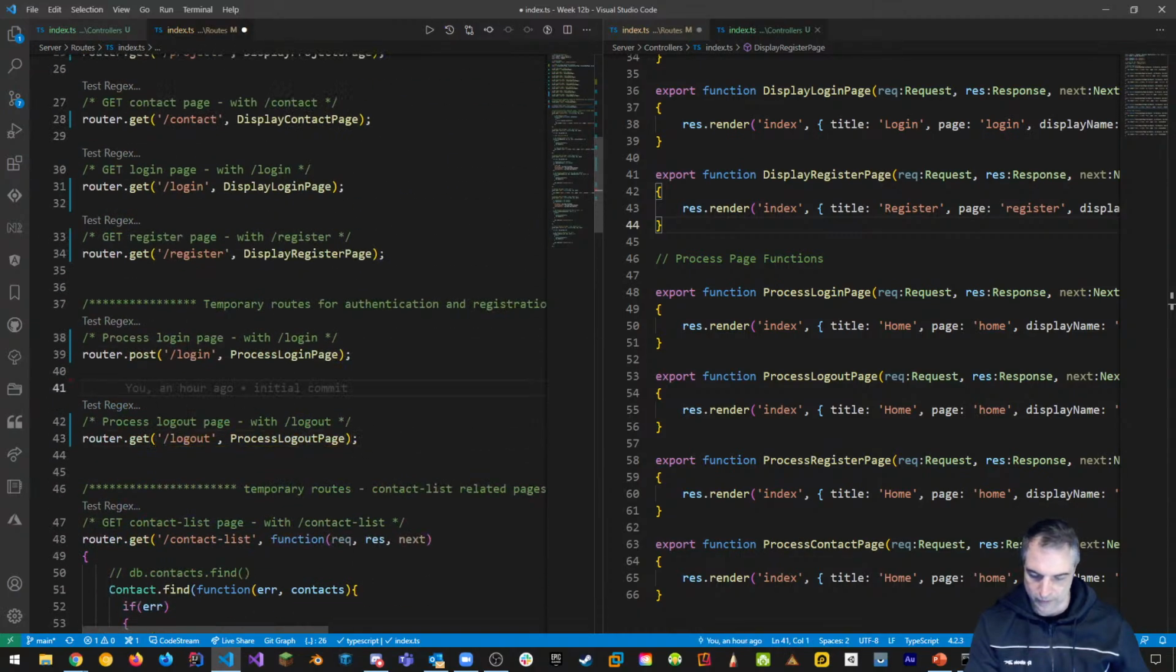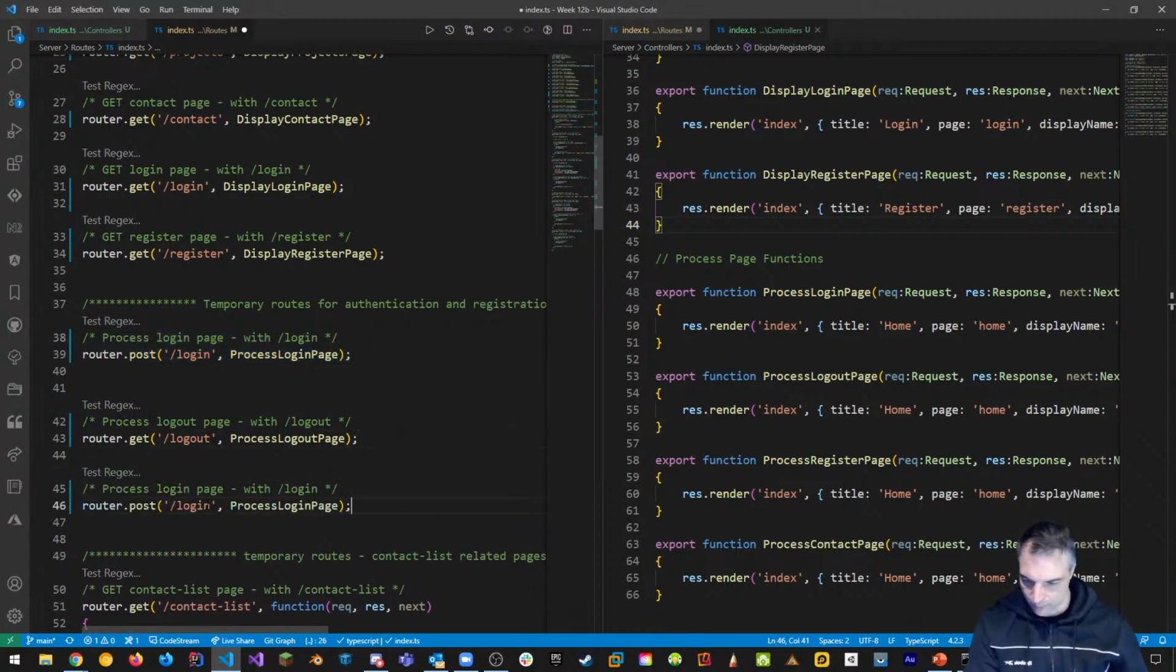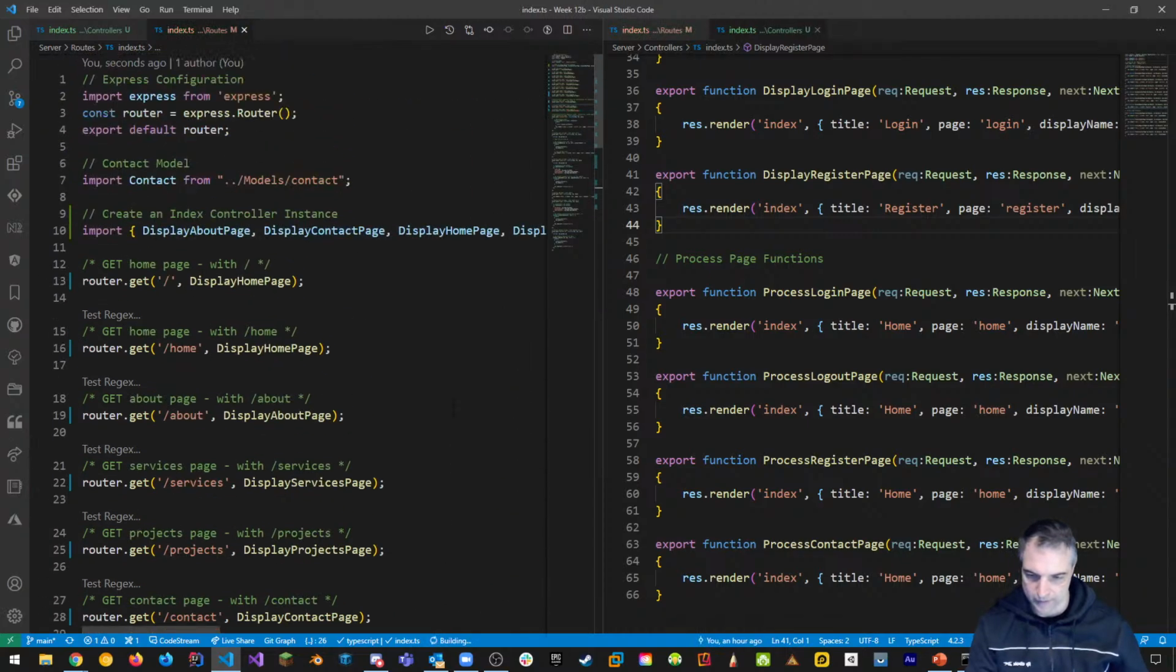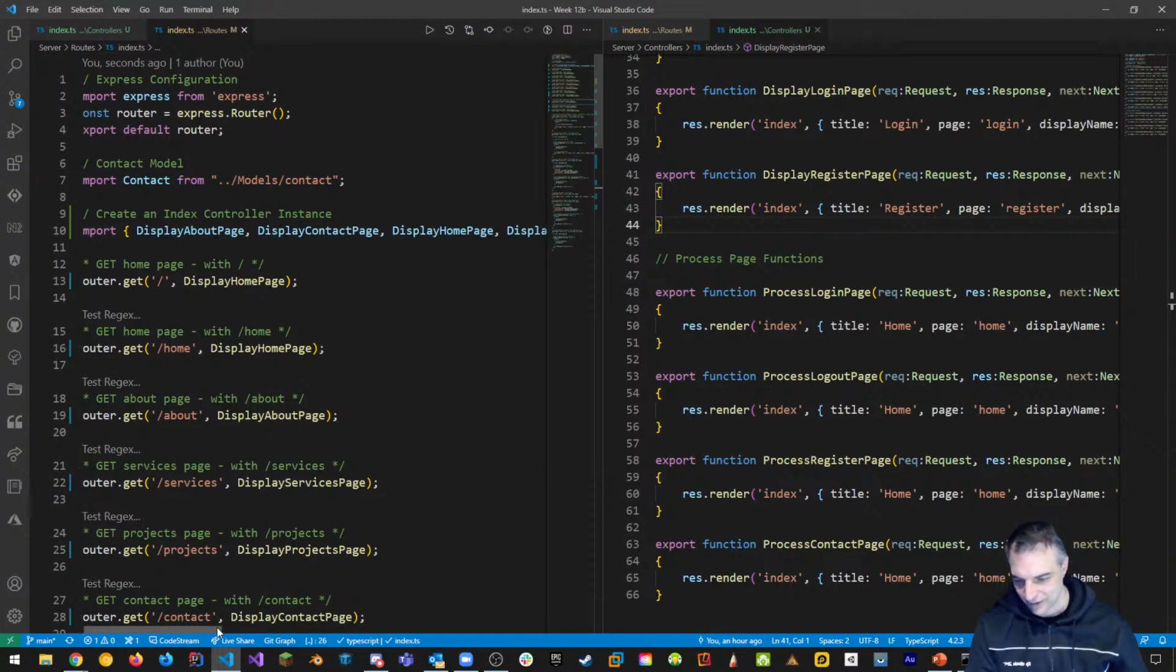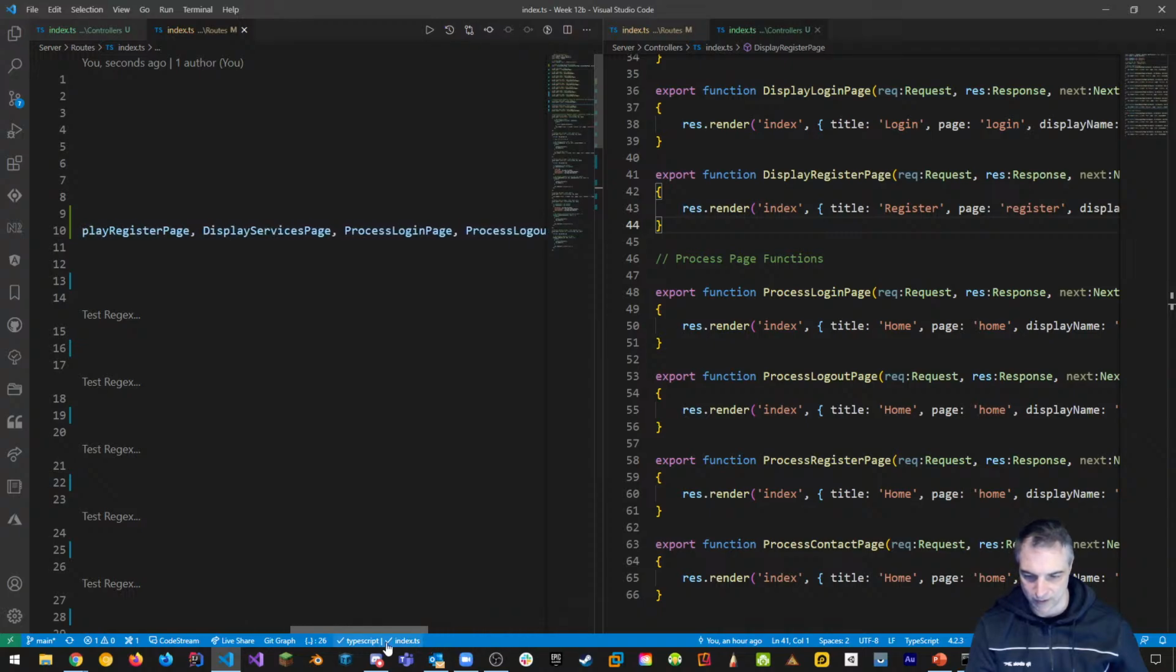We also need to process the register page. We don't have that. So we're going to do a router.post. We'll put it under here. And we'll say router.post/register. When I register, because I'm going to actually create registration for you, we're going to process the register page. Okay. And again, I need to add that in as an import. So what did those little light bulbs do? Well, it did this long import statement. And that's totally cool. That's okay. It just created a really long import statement of all the files I want.